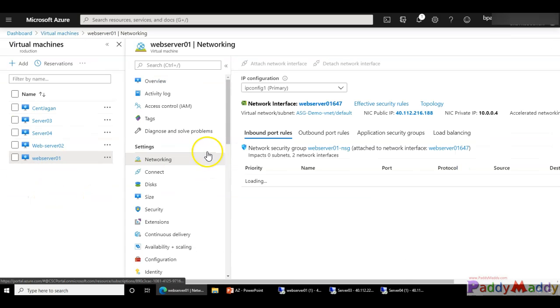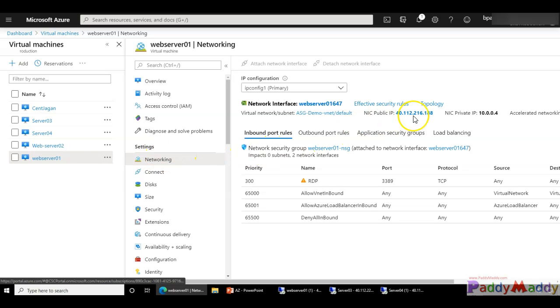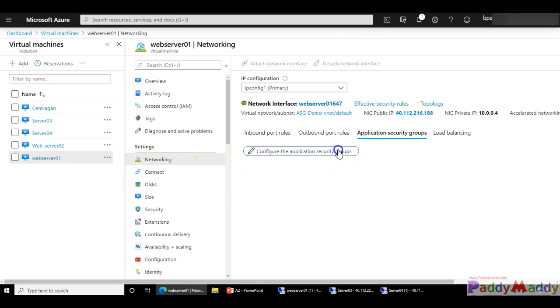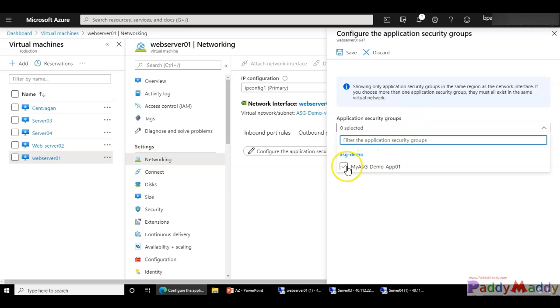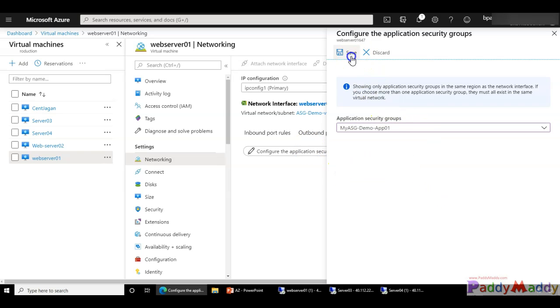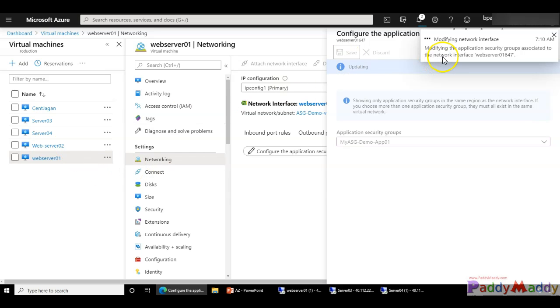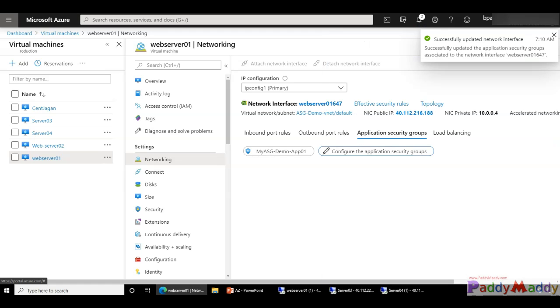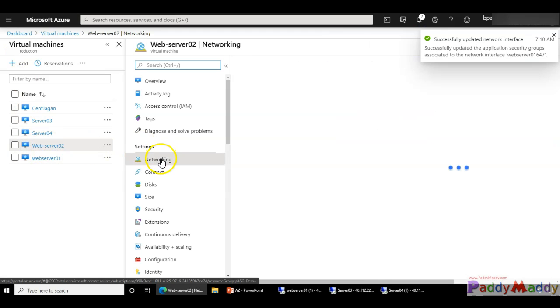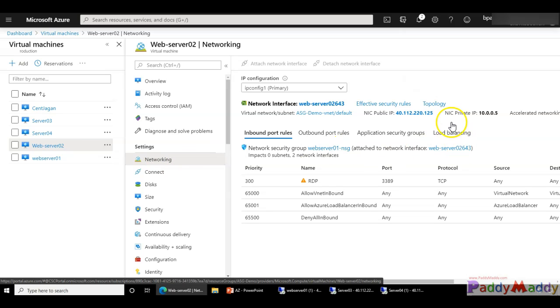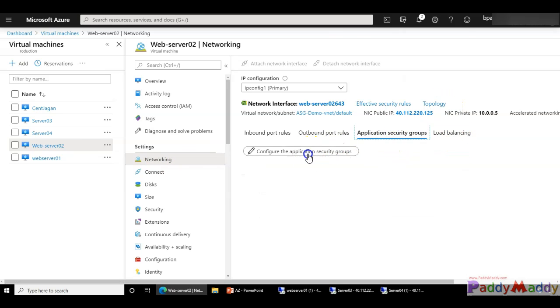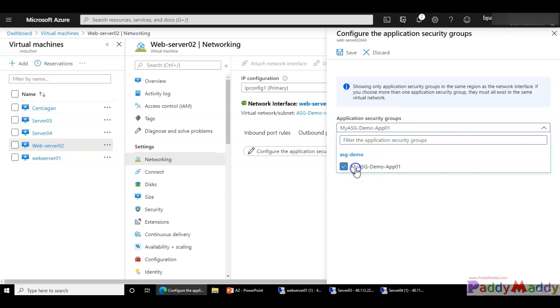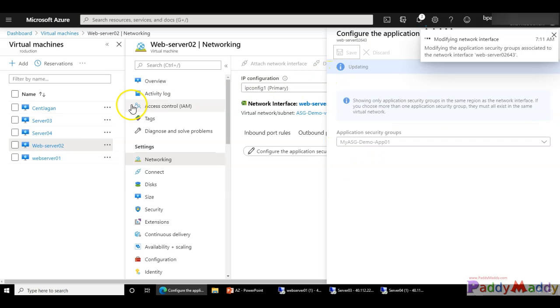All I have to do from web server 1 is group it to the just-created application security group. I'll click here to configure, and if I drop down here, I can see my ASG, my application security group. I selected that and saved. Same thing I have to do for my web server 2. Once this is saved, yes, it got saved. Let's go to web server 2, networking, and you see here again the application security group. I have to configure it here from the drop-down list.